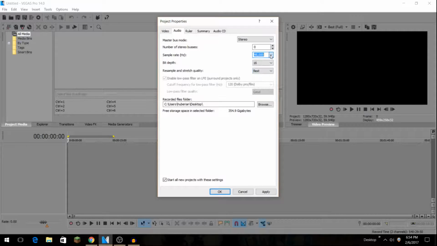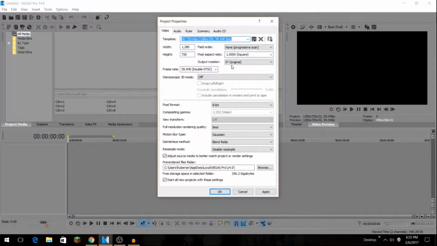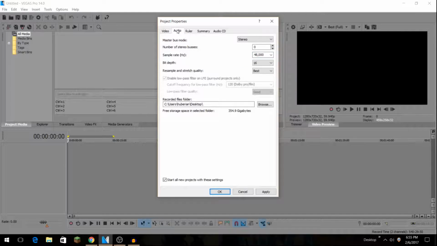Sample rate, in terms of hertz, I don't really screw with that. Again, I'm not doing all this professional quality stuff. This is just the beginning, what you basically need to have. I'm just telling you the basic things that you need to have down. Sample rate, I just keep mine at 48,000. That's the default. Bit depth should be at 16. Resample and stretch quality, again, should be at best.